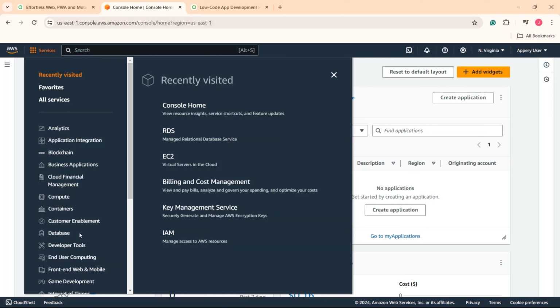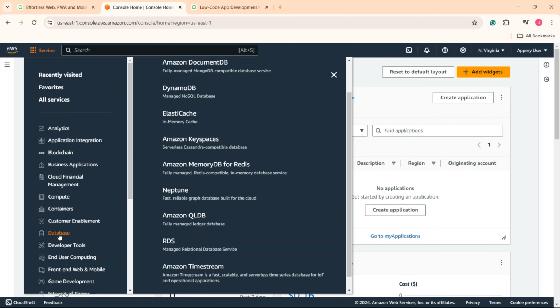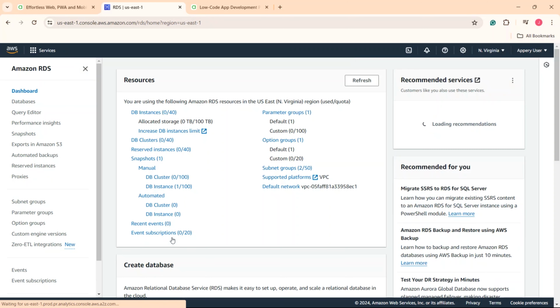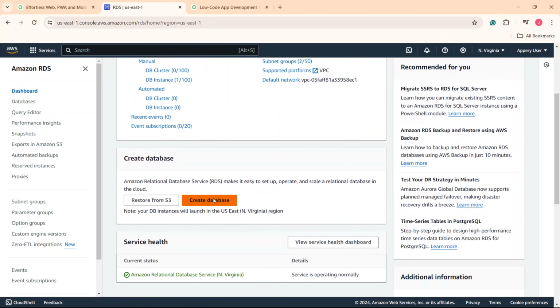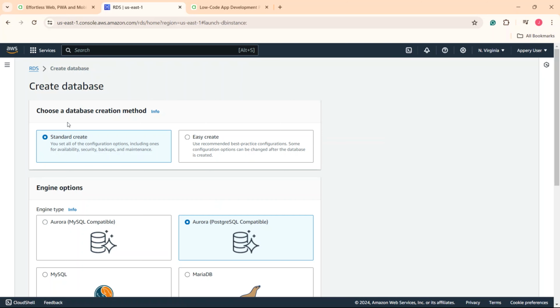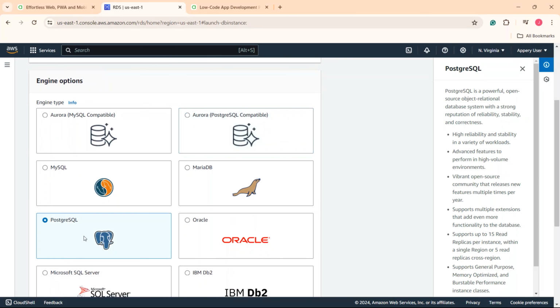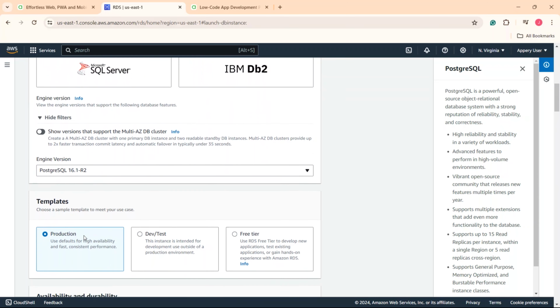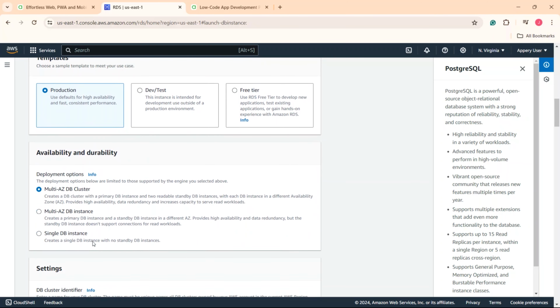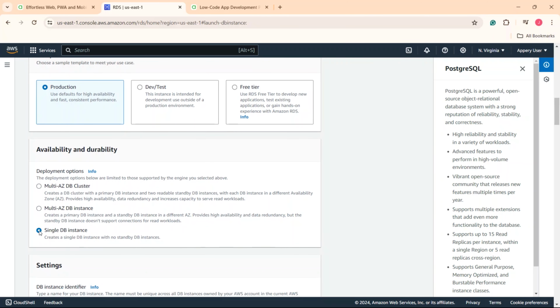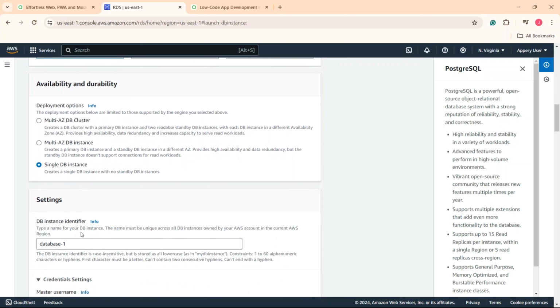After successful login, access the Amazon Web Services console. Here, select Database, then RDS. On the next page, click Create Database. Select the standard Create Database creation method. For the engine version, select PostgreSQL. In the Availability and Durability section, choose Single DB Instance.